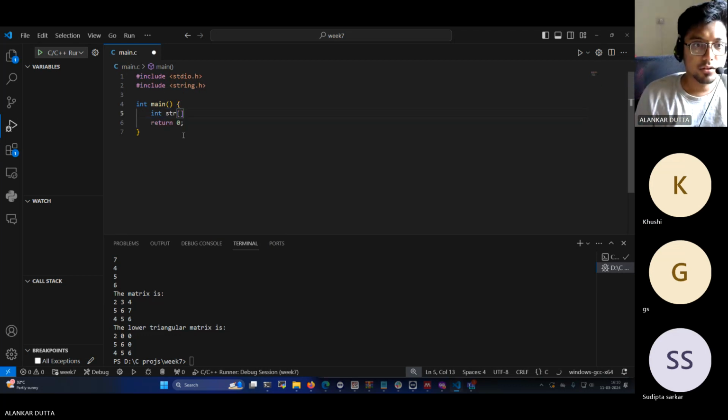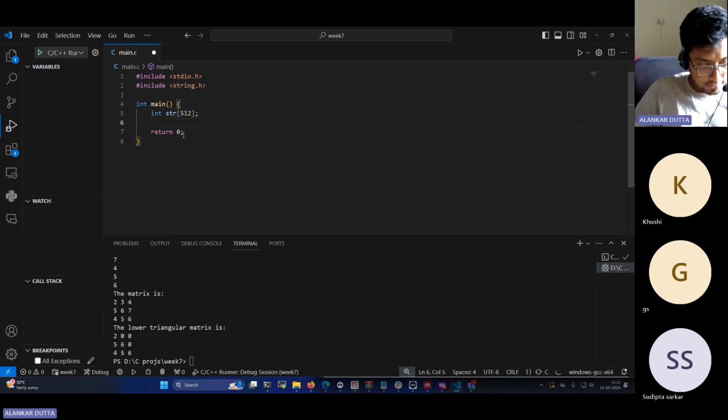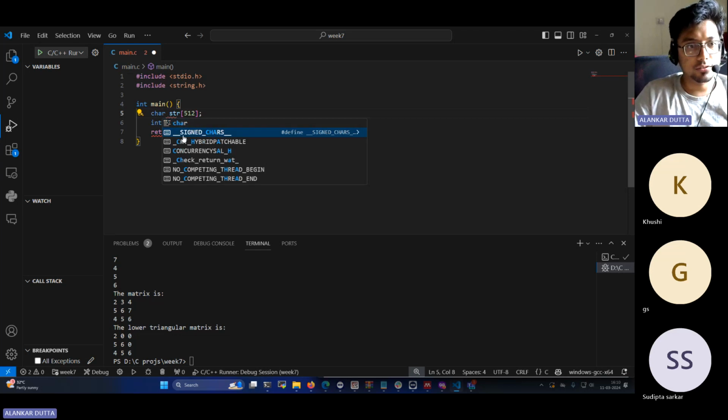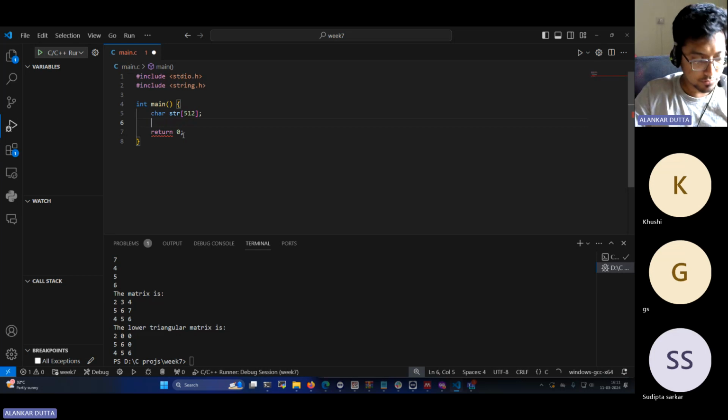I'm going to take a string which has 512 characters. It's a fairly large one. You'll have a sentence basically, and then I will have to take in the words. And let me assume not int, but let's take it char. So this is a character thing, and then I'll also take in words, right? So I'll have words, which is say at most 100 words.